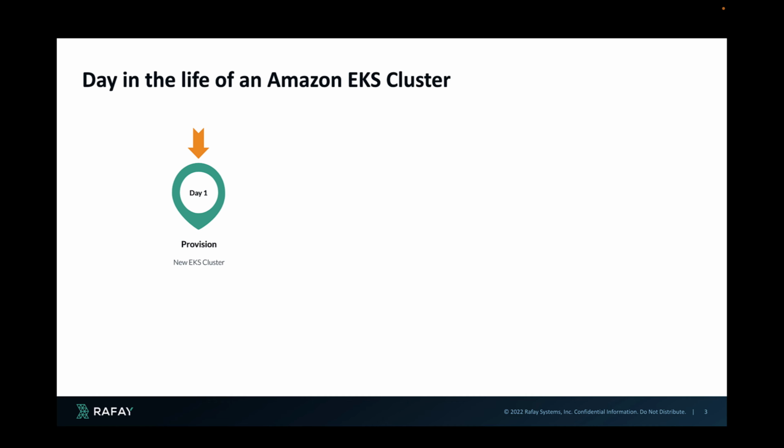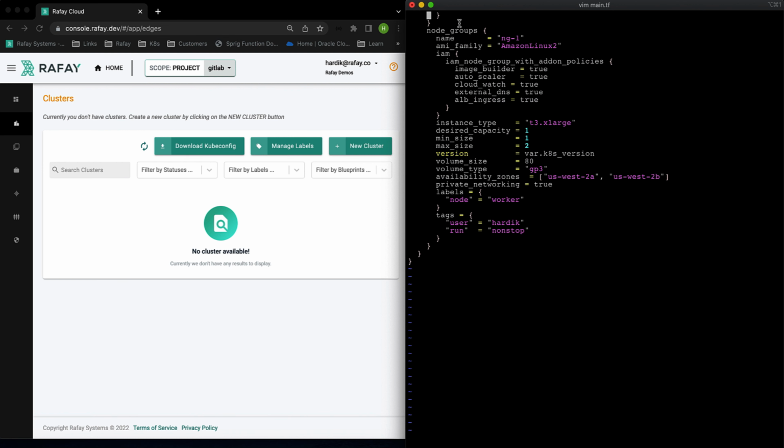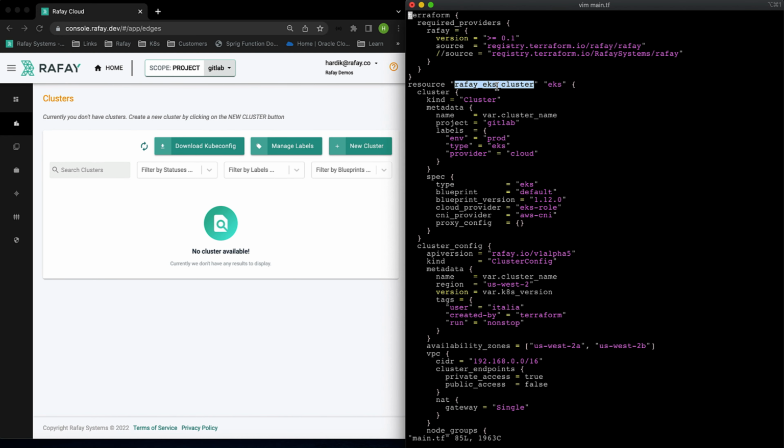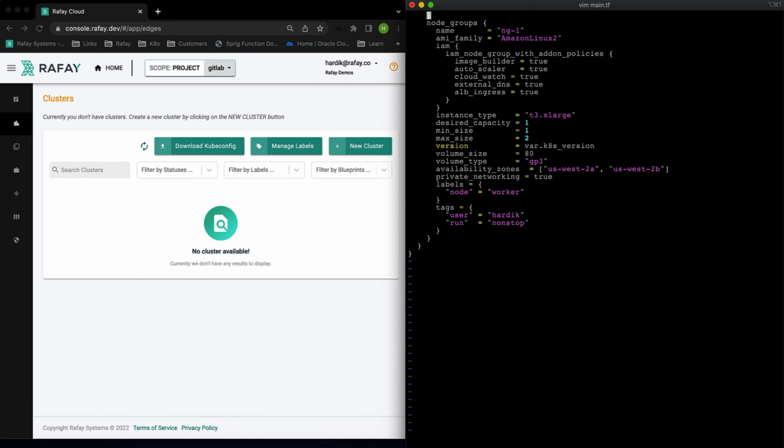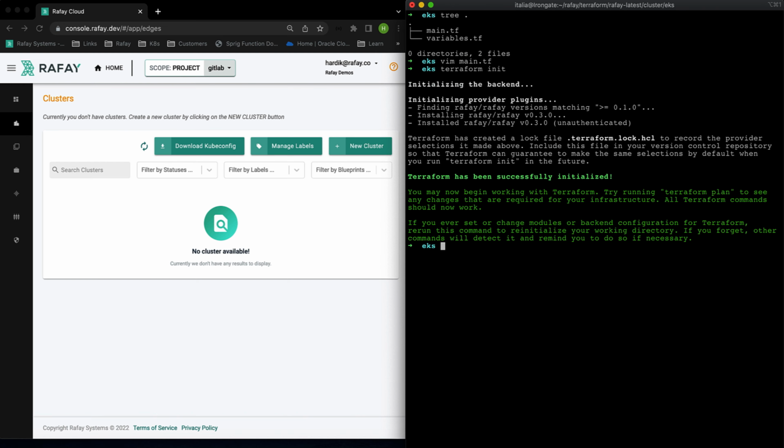Day 1. We'll start with day 1, where we will configure and provision an Amazon EKS cluster. We want the EKS cluster to be provisioned in a Rafay project called GitLab. We want to provision our EKS cluster with a default cluster blueprint. We want the user to be able to provide the cluster name and Kubernetes version as user input during provisioning. In our case, we have configured the cluster with a single node group with one worker node.